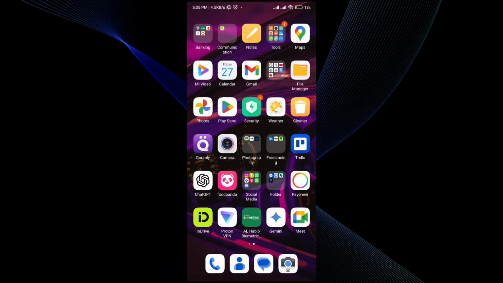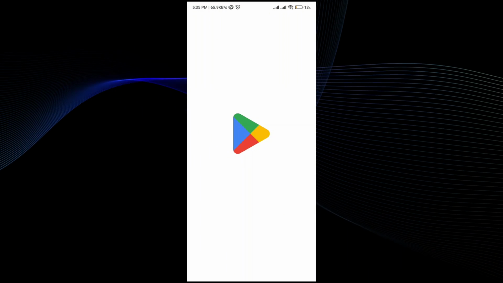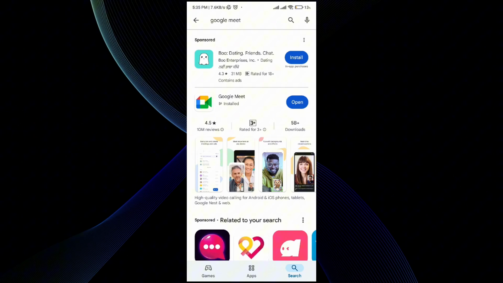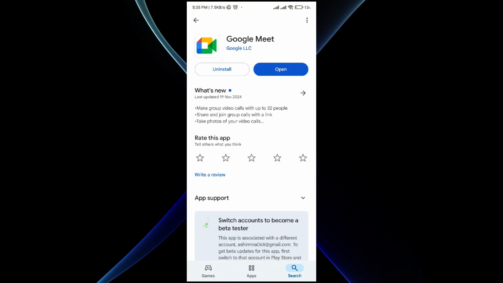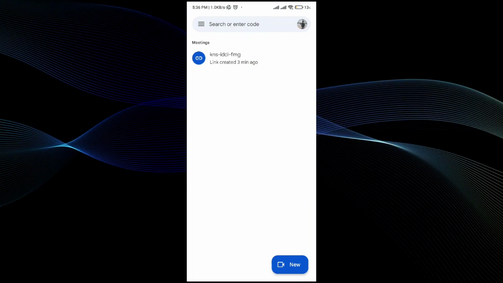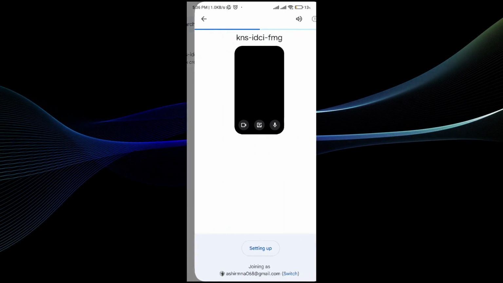So simply go ahead on the Google Chrome and go to the Play Store, and in the Play Store simply search Google Meet and make sure that you install the application and then click on open. Then what you have to do is to create a meeting or join one. So once you have created one, simply go ahead and join it.